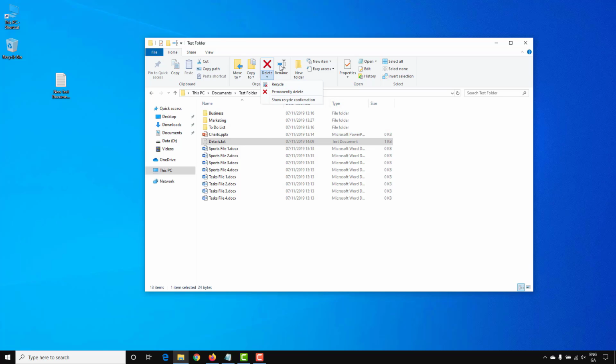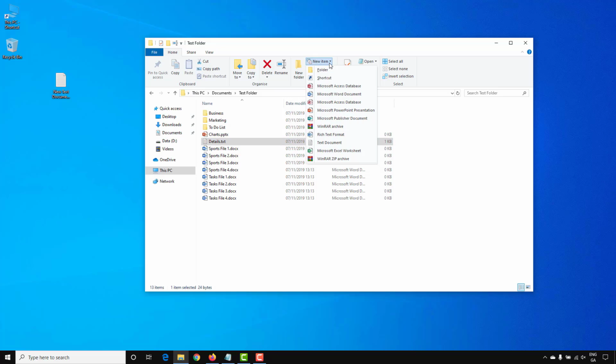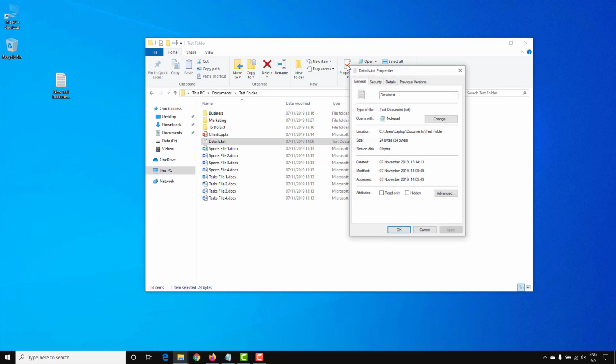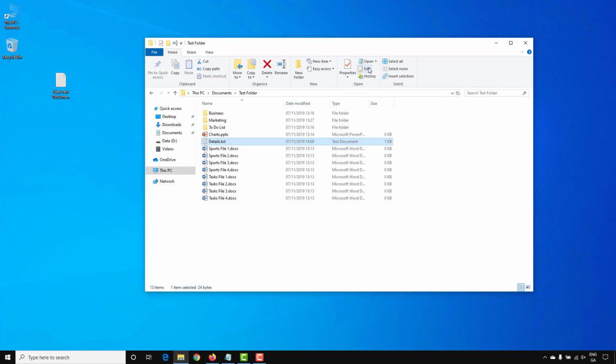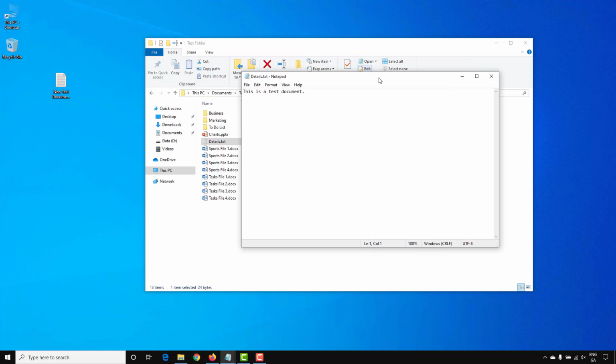You also have the option there to permanently delete it as well. You can also rename a file. You also have the option to create new folders. You can also create new items as well, whether you want to create a new document, a new folder, a shortcut. Ease of access as well, so you can map it as a particular location. You also have the option to go in and check the properties of a particular file. You can also open and edit the file as well.